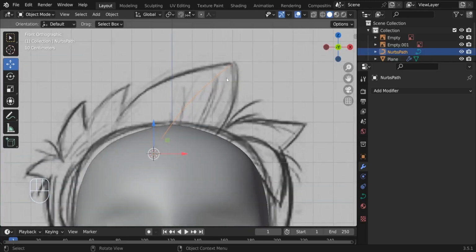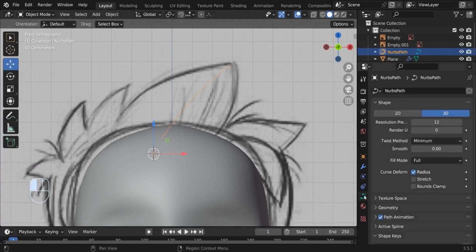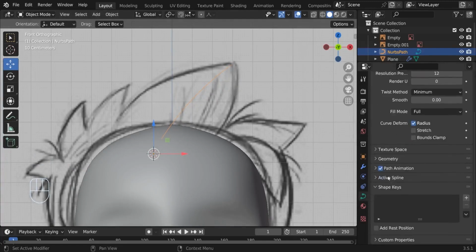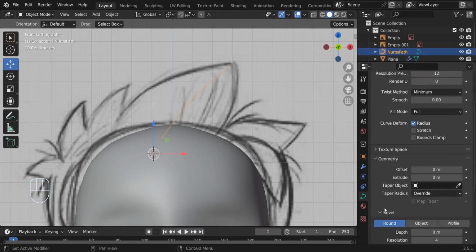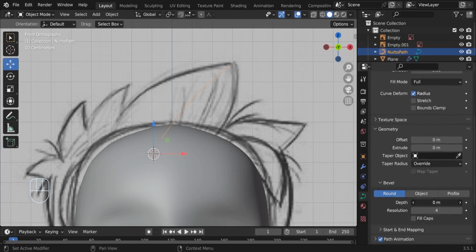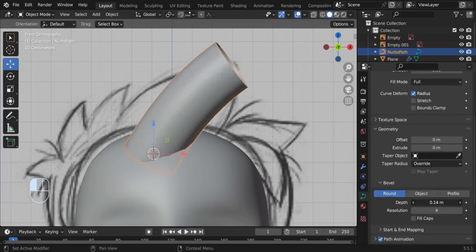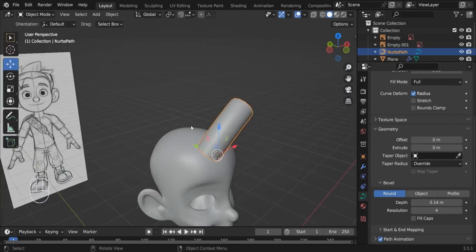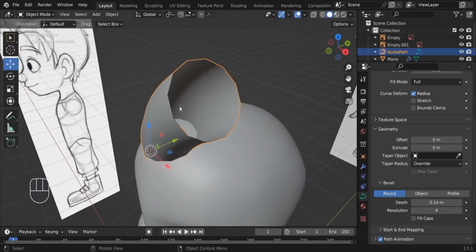Alright, so the next step is going to be to add some depth to this hair. It's just a line right now, so we need to go with some depth. To do that, I want you to go to this object's properties. And if we scroll down, you're going to have this geometry tab. So click on it. And in the bevel settings, I want you to increase this depth. You can increase it like this. But you're going to see the problem. As you can see, our hair looks like a pipe. So we don't want that.